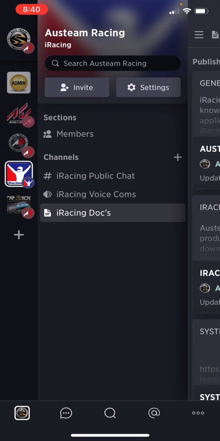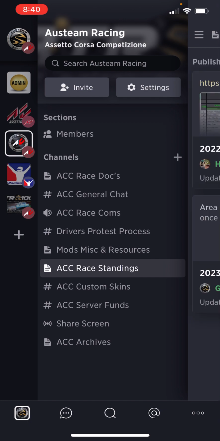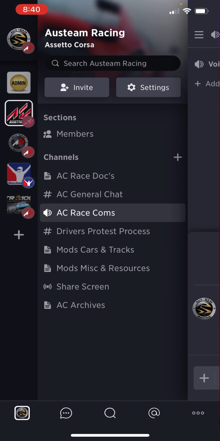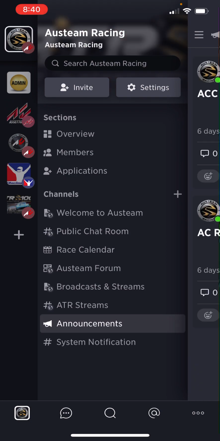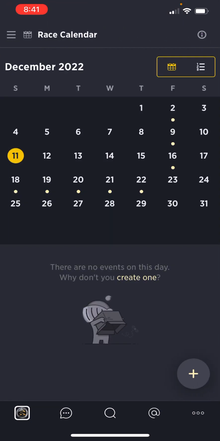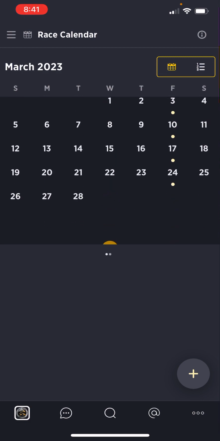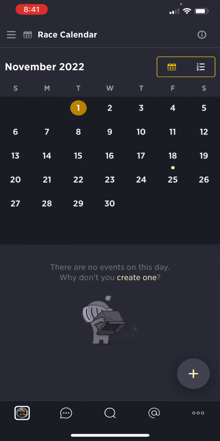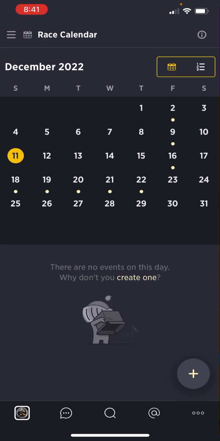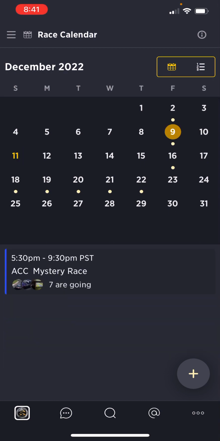So here we've got Austeam Racing iRacing, then we've got Assetto Corsa Competizione, and of course Assetto Corsa. So if we go back up to the very top, and if I want to look at the race calendar, I can actually see all the information that relates to the calendar. And if I go to obviously December, select the 9th for example, you'll see that we've now got an entry, again using my phone, a bit different, but the idea behind that, and I've got this set for my local time, which should be the same for yourself for local times.